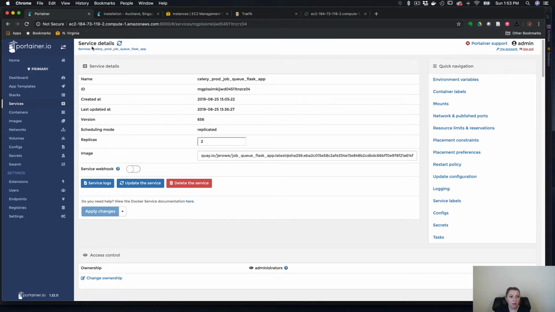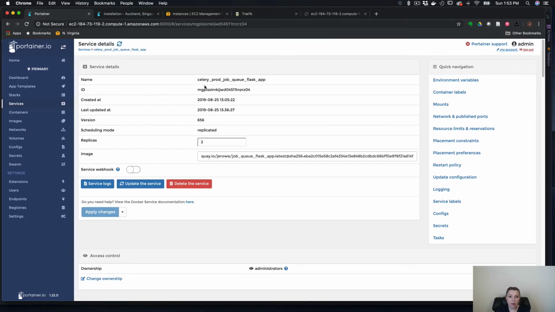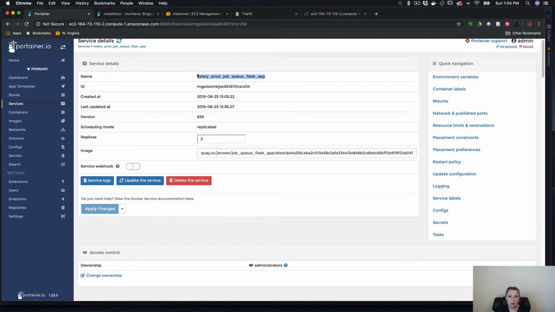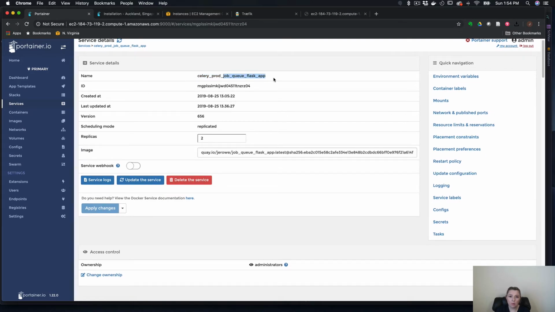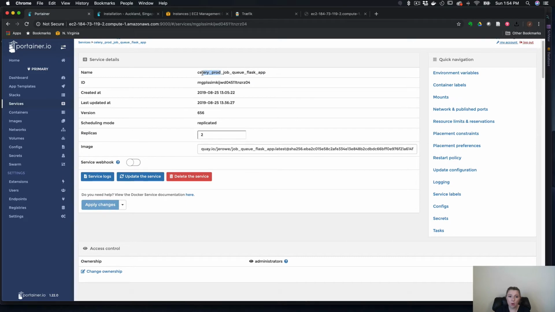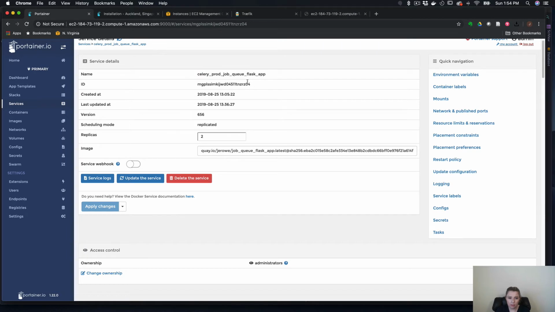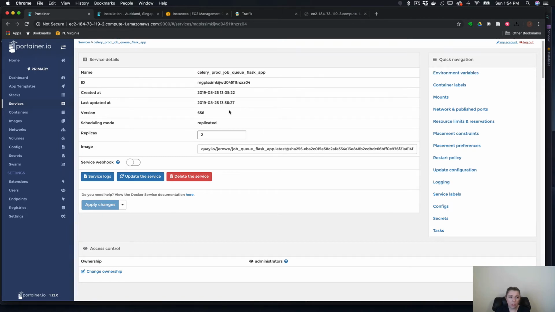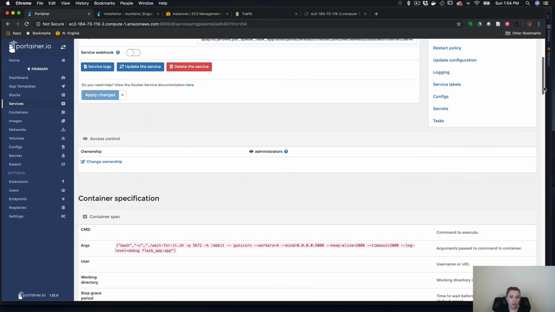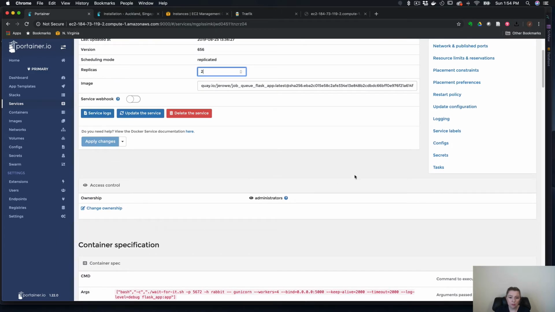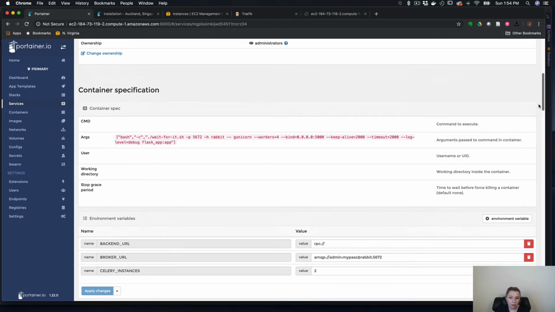So then what you have here is when you click on the service, you get everything about that service. You get the name, which is the name that we set in our Docker Compose file, and this is what I named it when I ran Docker stack deploy. There's this unique ID, what time it was created at, the version. This one is replicated, how many replicas there are. This is how many things are running at a given time, and then the exact image with all of its very fun things.